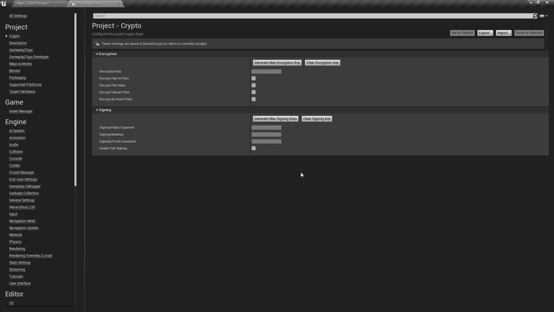And you can now set up, I want to go ahead and make an encryption key. I want to encrypt my pack files and my UE asset files. I want to make a new set of signing keys and encrypt my pack itself and sign it. And you can do this all inside of here so that way when you build it and package it, rather than having to do it by hand, it does it all inside of the project settings here.